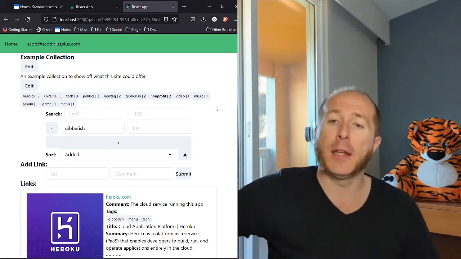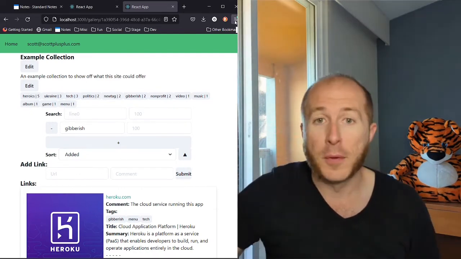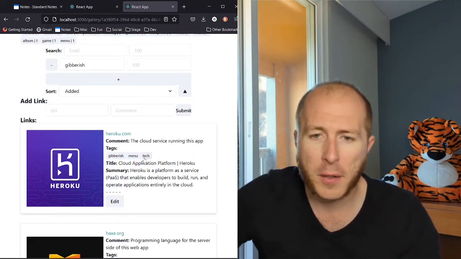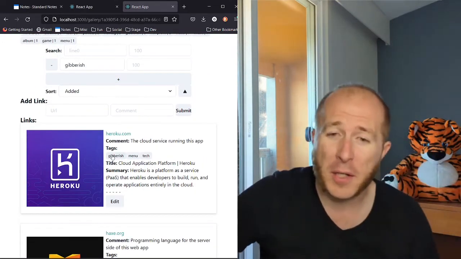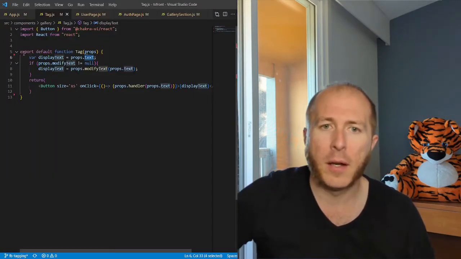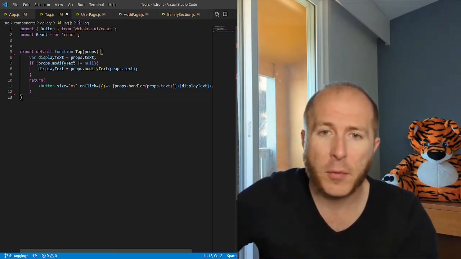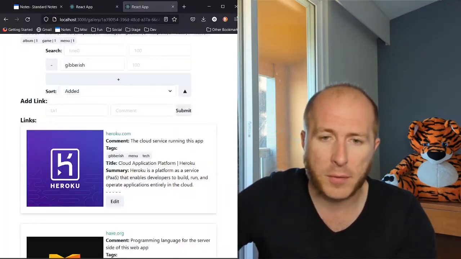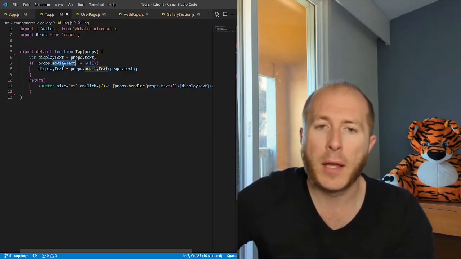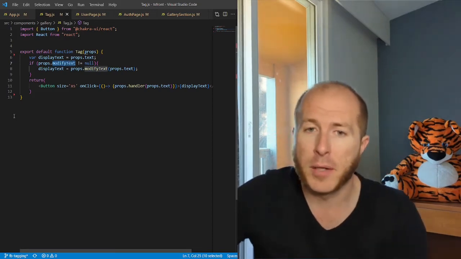We added tagging. Now we're going to dive into some of the tech to explain how that works. Without further ado, for the tech, I'm going to try to walk from the smallest piece and then go up. If we look at an individual tag, it's a separate React component, and it takes 3 inputs. It has the text, obviously, so gibberish in this case. It also has a function that you can pass in to modify the display text.